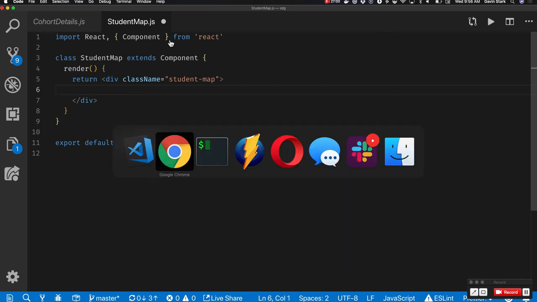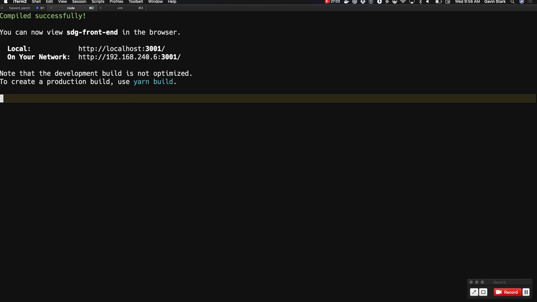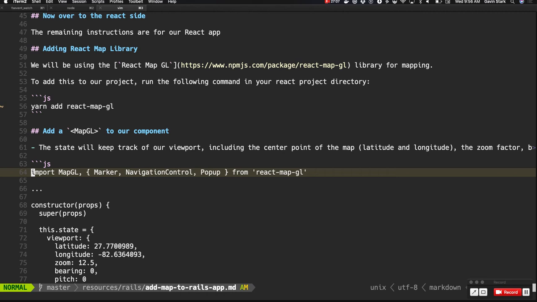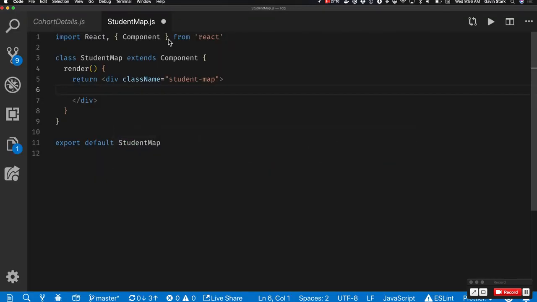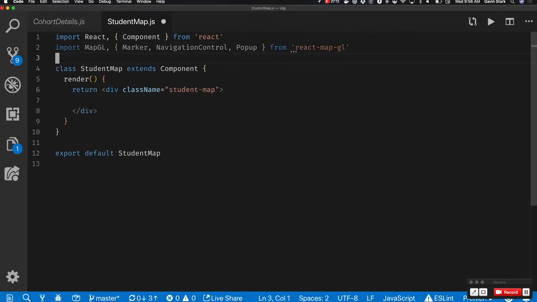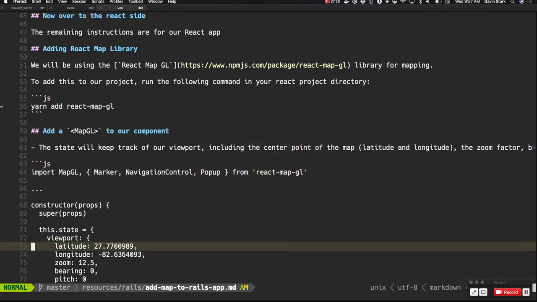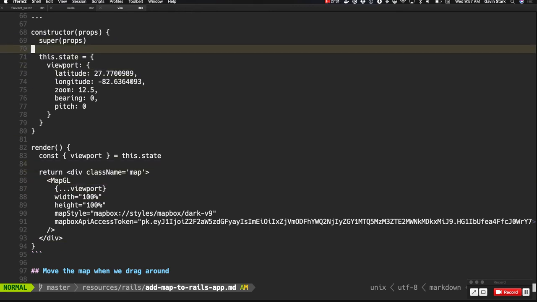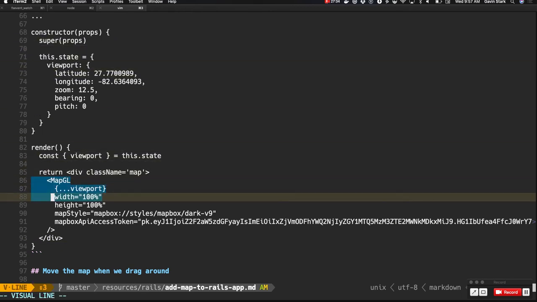But the very first thing we need to do before we can do that is import the map. So let's import all of the map things we're going to need at the top. Eventually we're going to use a map.gl, a marker, a navigation control, and a pop-up. We're eventually going to use all of those components in generating this map. But the very first thing we're going to do is put this map on the page. So let's talk about this map right here, this map.gl map.